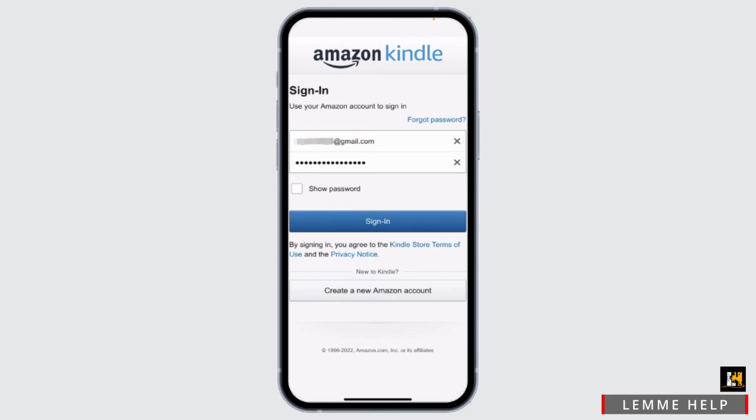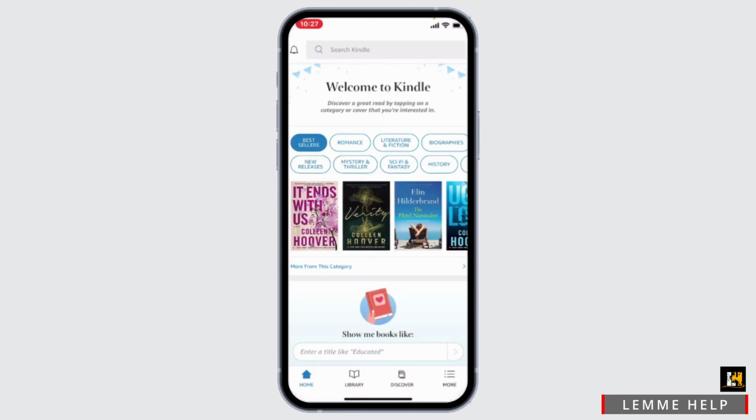After entering your credentials, tap on Sign In and wait for a few seconds. Soon after you do that, you'll be able to log into your Amazon Kindle account, and then you land on the home page. That's it, guys.